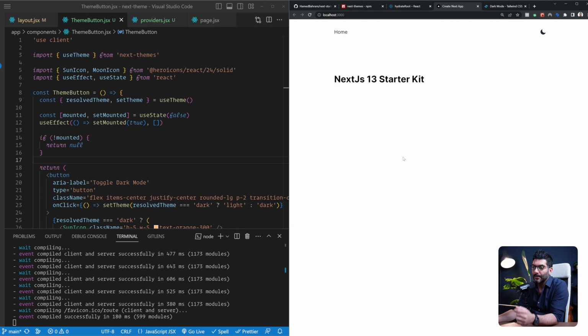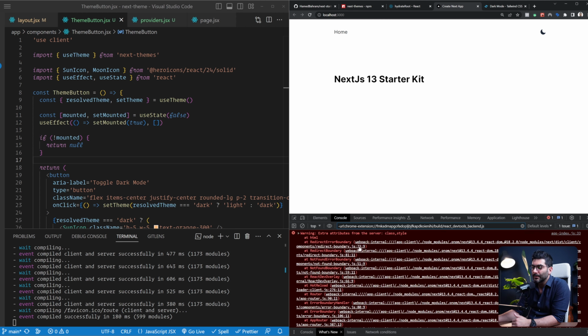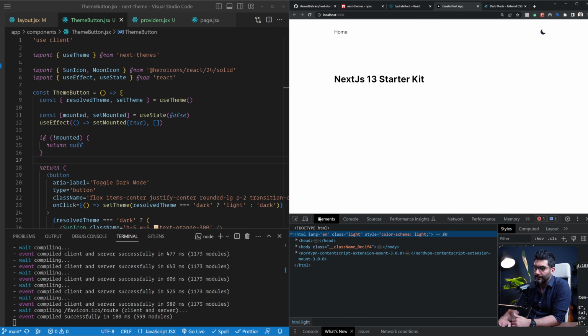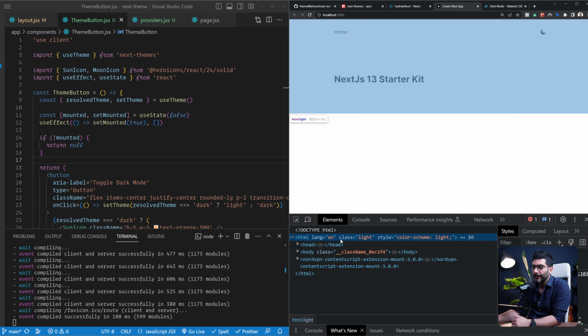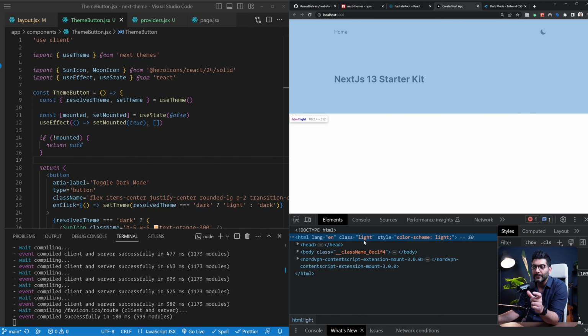But if you actually go ahead and open up your developer tools, go to console, you should be able to see this warning that says extra attributes from the server, class and style. So if we go back to our elements and inspect, you can see this HTML right now. Let me just make this again bigger. There's a class set on it and a style set on it. This is what Next theme is doing to set this class attribute, so Tailwind can read this class and then apply different variants.